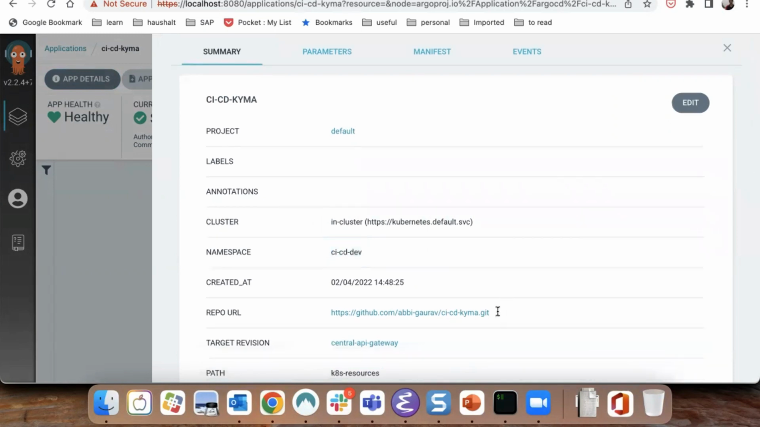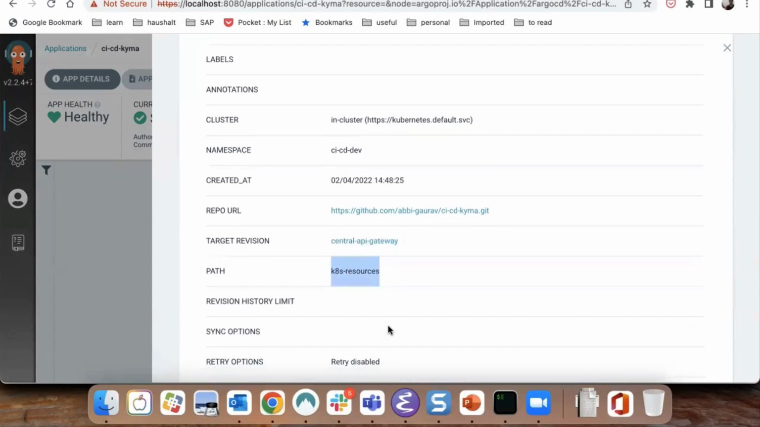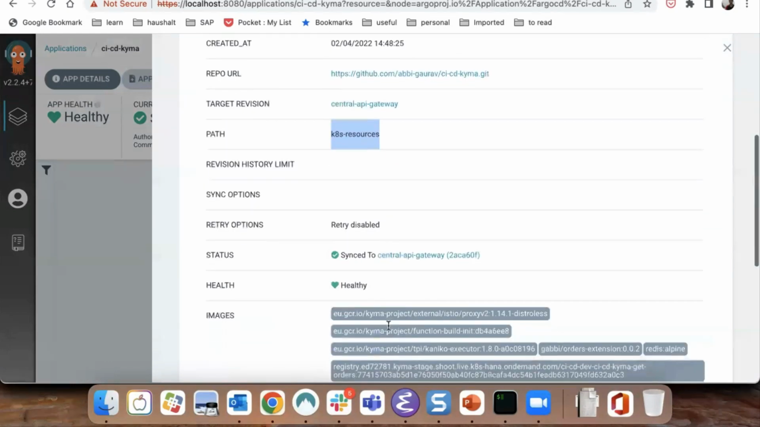And this is where I mention my repo URL. In case you have a private Git repository, you also need to provide the credentials. But in my case, since my repository is public, I'm not providing any credentials here. And here I mention which branch it should use for pulling all the changes. Mine is something called central API gateway. I was doing some research in the past, so I'm just using that branch. And this is the path of my Helm chart here. So this is basically the whole story I need to provide, and mostly that's it.